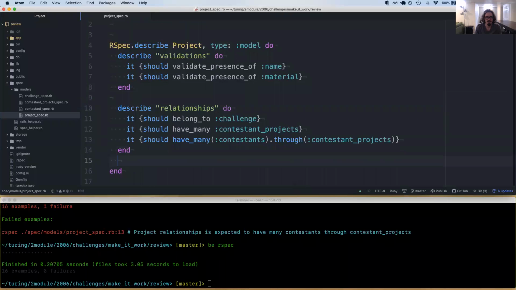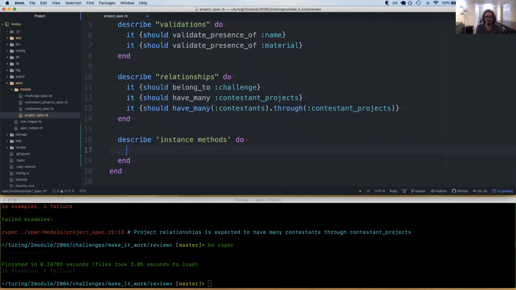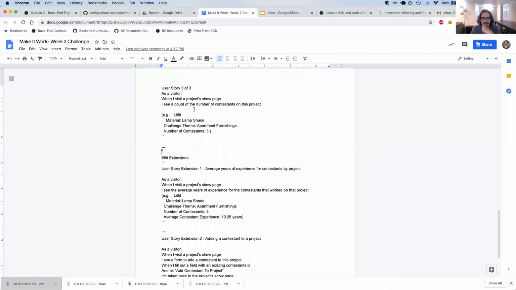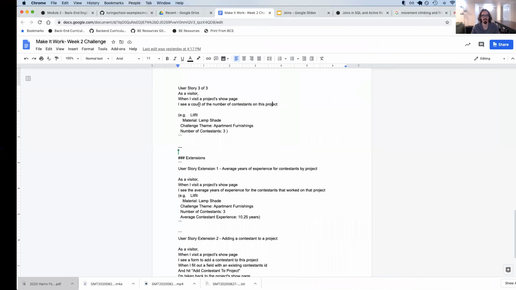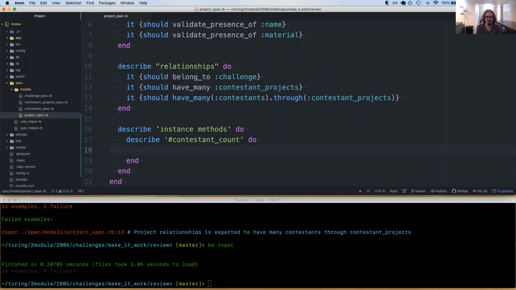I've got some tests in here. I'm going to make a new describe block, describing instance methods. You'll see some different syntaxes for how to set up your tests for these model methods. I like to do it like this: I'll say describe, and then use the pound symbol to represent an instance method. If you think back to class versus instance methods from mod 1 or reading the Ruby docs, we use the pound to indicate an instance method, and we use dot to indicate a class method. So I'll say describe, and I'm counting the number of contestants for a project, so I will call this method contestant count. Describe this contestant count instance method.